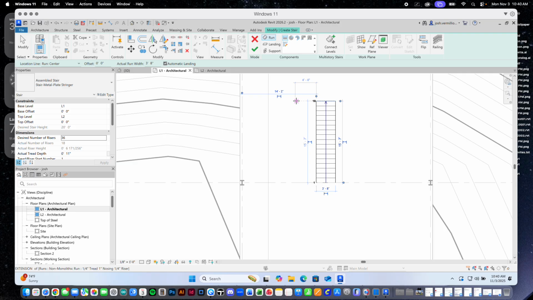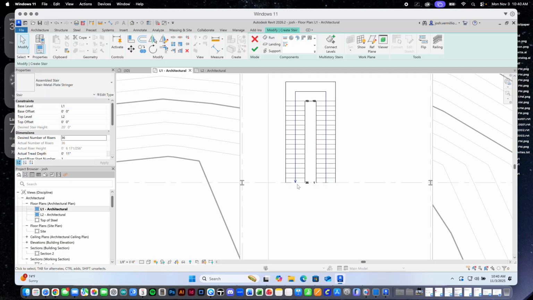And then for the second run, I'm just going to come out here. It looks like I'm going down the center line, so I'm just going to come out here and eyeball it for a moment and click back. Once I do that, it generates the landing for me.